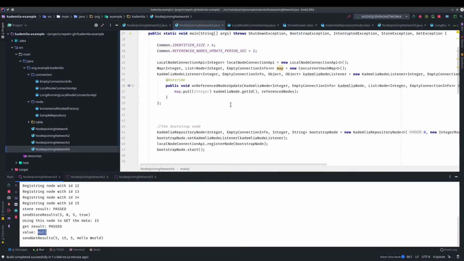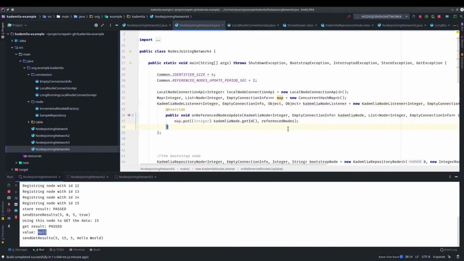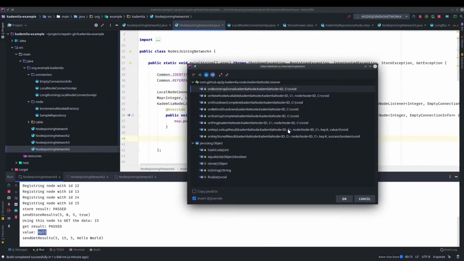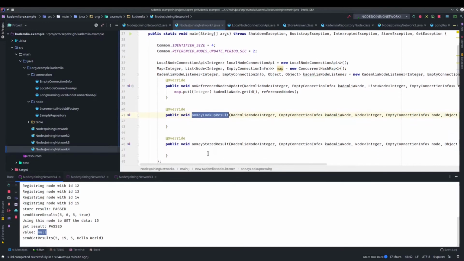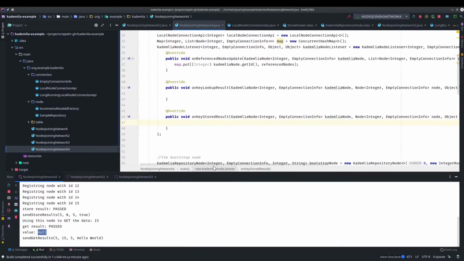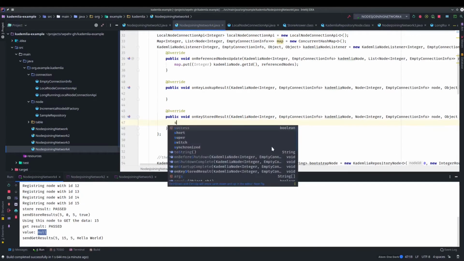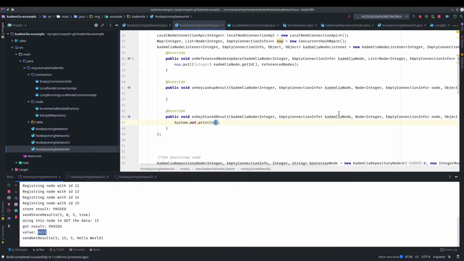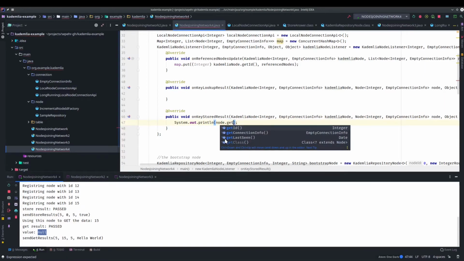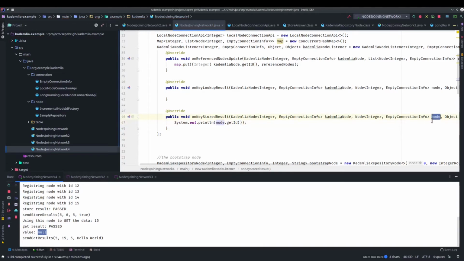So let's go back to this listener we had here, and let's review some of the methods we could override. As you can see, there is an on key lookup result and an on key stored result here. Let's override them. And first, let's go after on key stored result. This method is called when a certain node stores the data in its repository. So to know which node has stored the data, I'm gonna try and use maybe this node dot get ID. This is the ID of the node that stored the data.